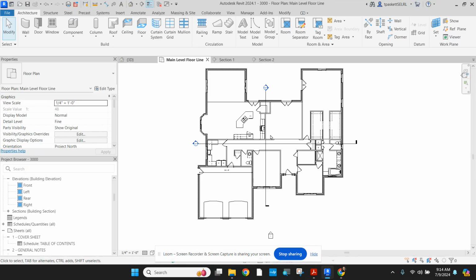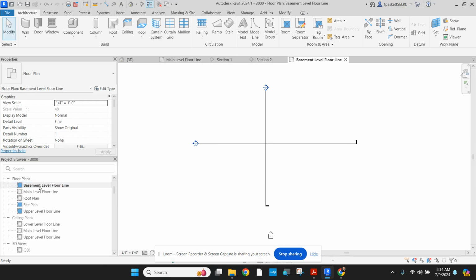So in order to do that, we need to do a couple of changes. We're going to come over here to our project browser. We're going to look at our floor plans again. And right now in the main level floor line, we're now going to move to the basement level floor line. So double click there with the left mouse button.